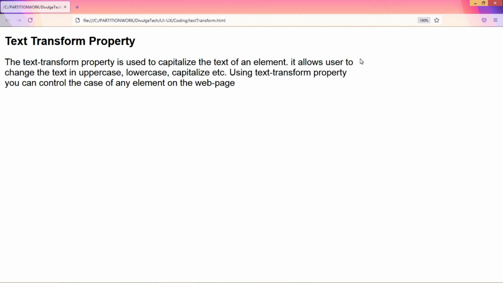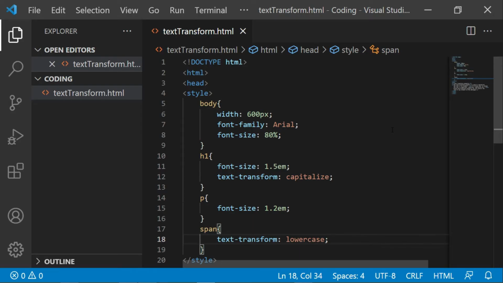So this is how you can use the text transform property. It's pretty easy to use. Do remember that the changes that you do on the web page are only applicable within the browser. You are not changing anything on the database side.